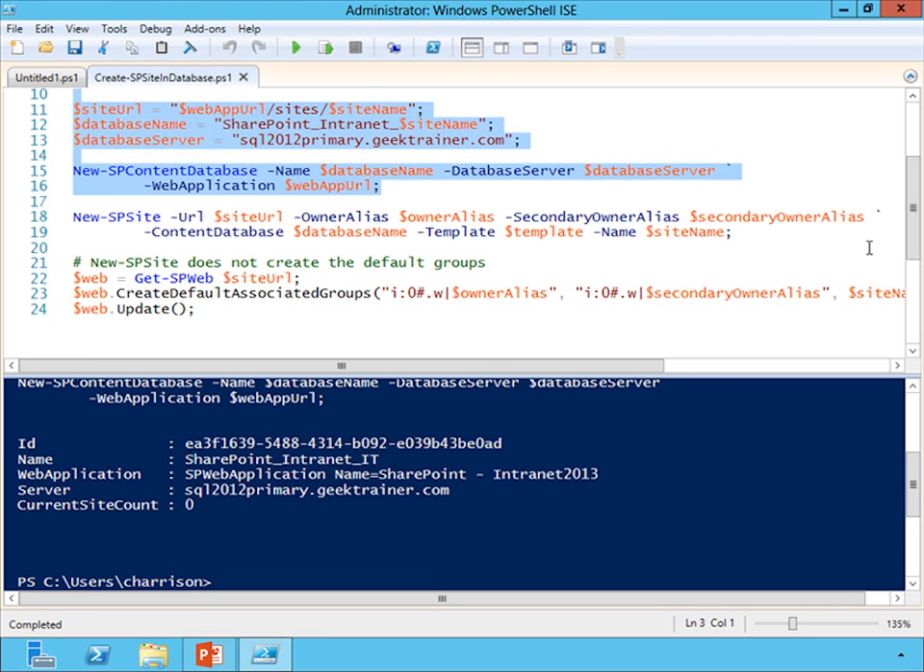Now on line 22, what we're going to do is we're going to go grab the web object, so the top site, for the site collection that we just created. Then what we're going to do is we're going to call a little method called CreateDefaultAssociatedGroups, and that will automatically create those groups for us.